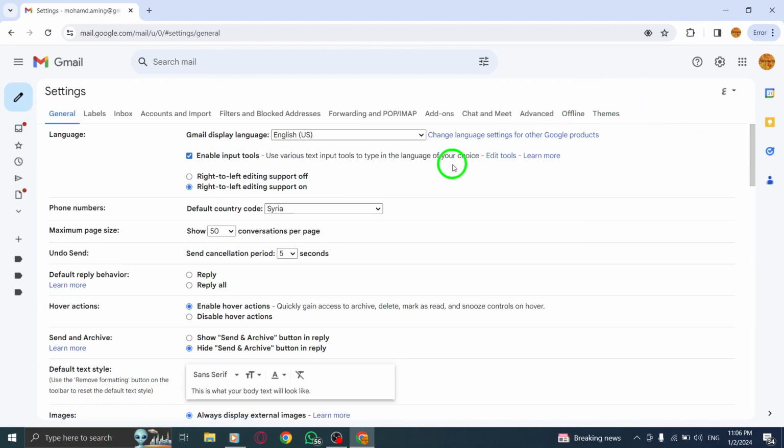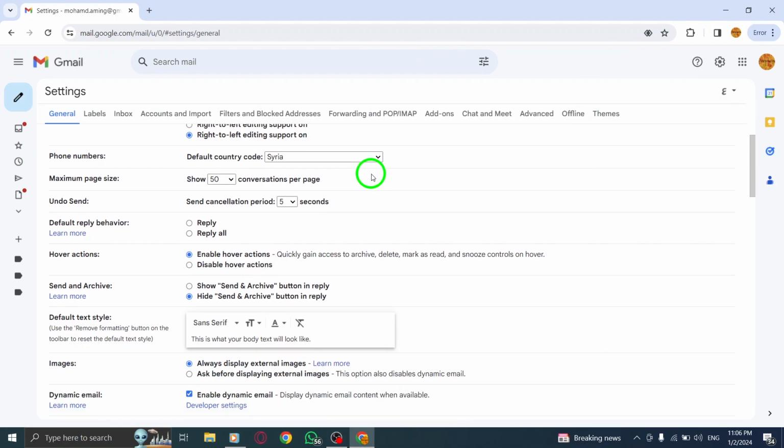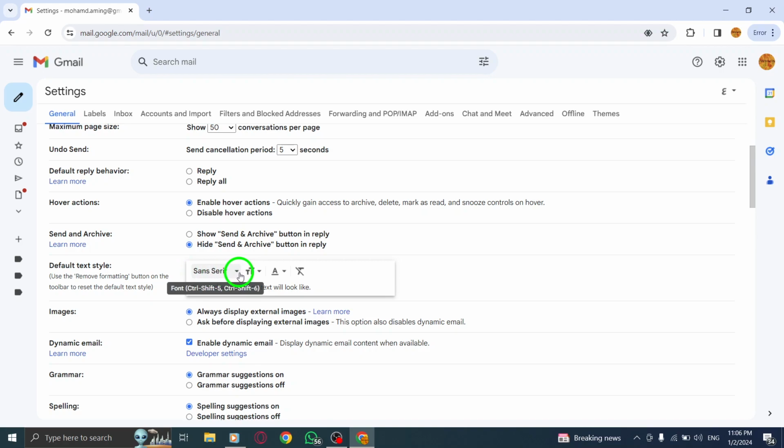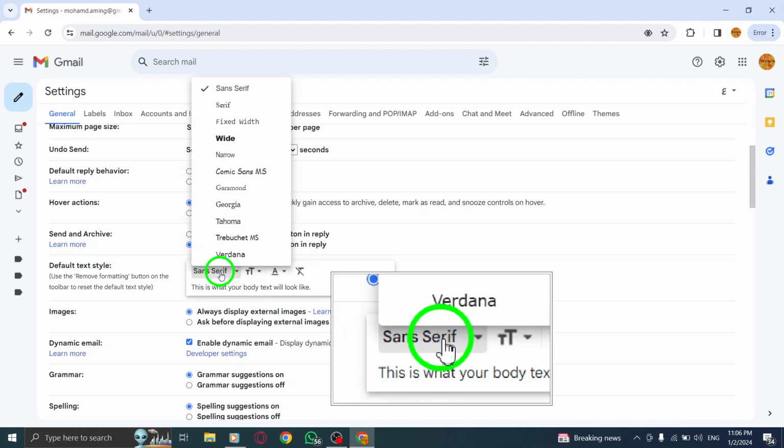Step 4. Scroll down and locate the section labeled Default Text Style. Next to it, click on Font. That's it. You have successfully changed the font in Gmail. You can now select your preferred font style and size to enhance your email composition experience.